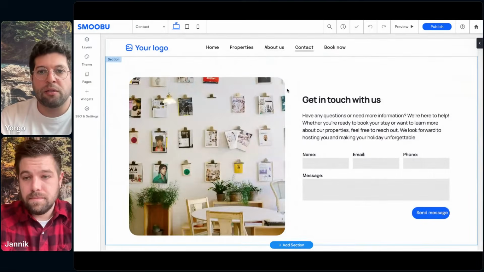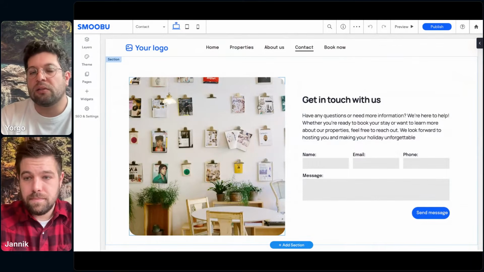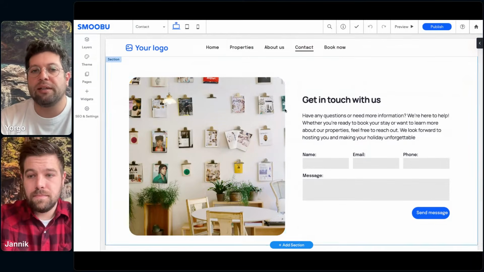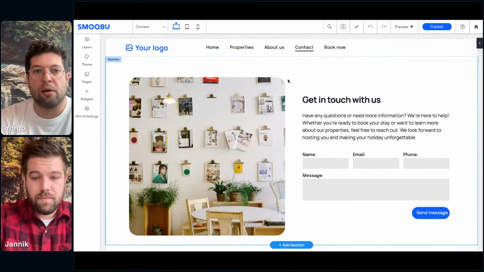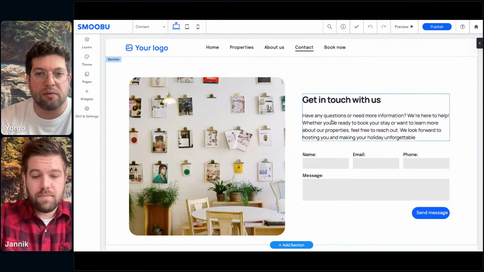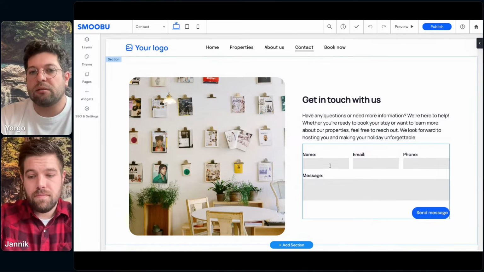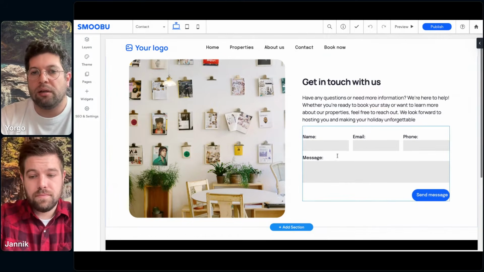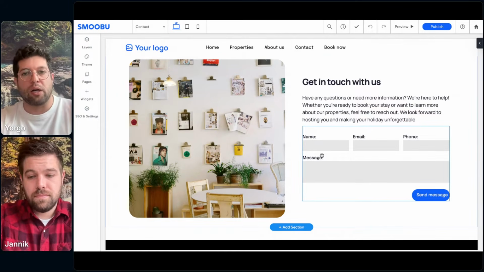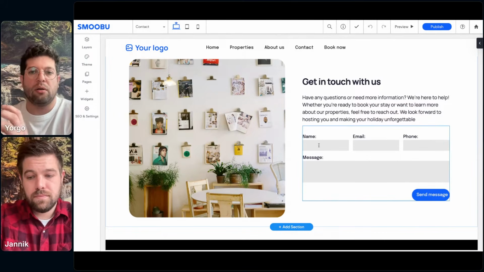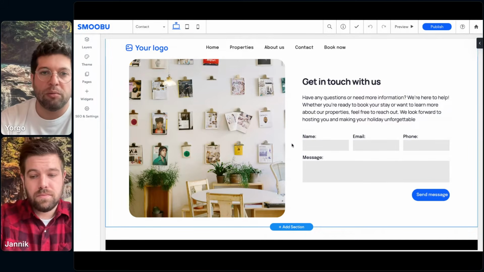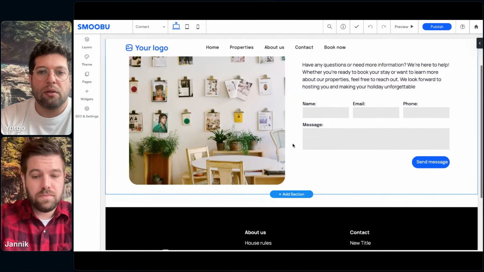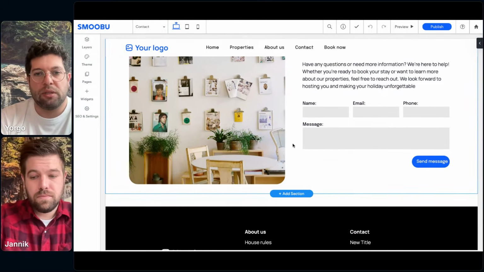I go to the contact page. It's a contact form, so when you publish your website and the website is live, any question that a guest sends from here, you will get on your Smoobu account. So if the guest asks you any question, you will get it on your Smoobu email, and then you will be able to answer them straight away.